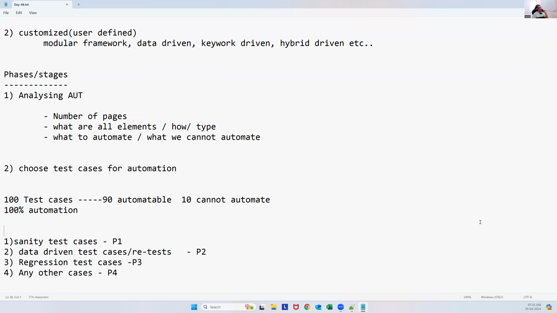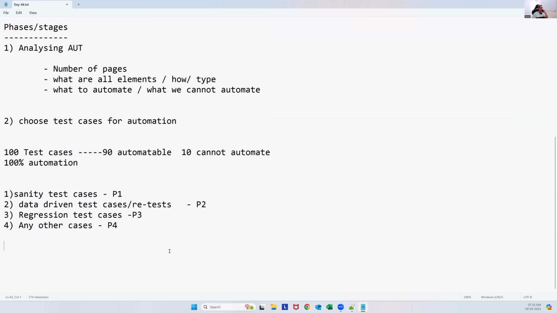So once you choose the test cases for automation, then the third stage will start. That is design and development of the framework. So we will start design and development of the framework. What is the difference between design and development here? Design means we will create a rough blueprint.